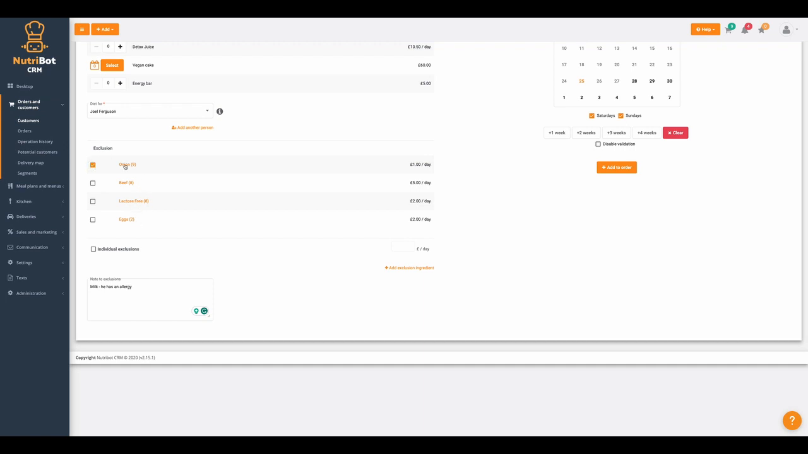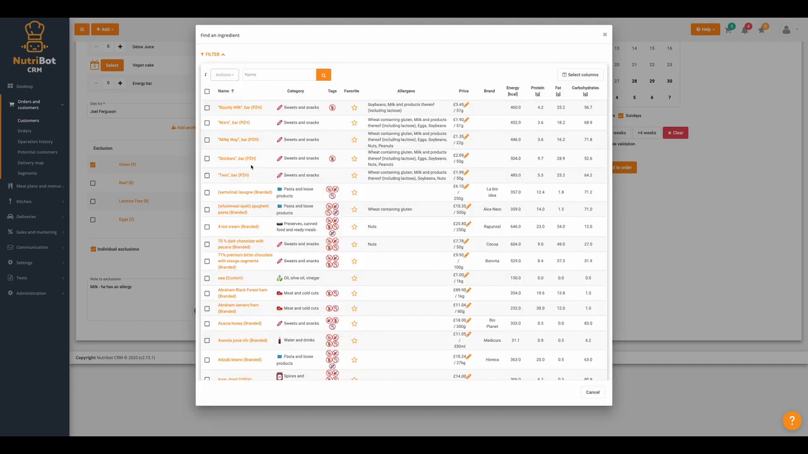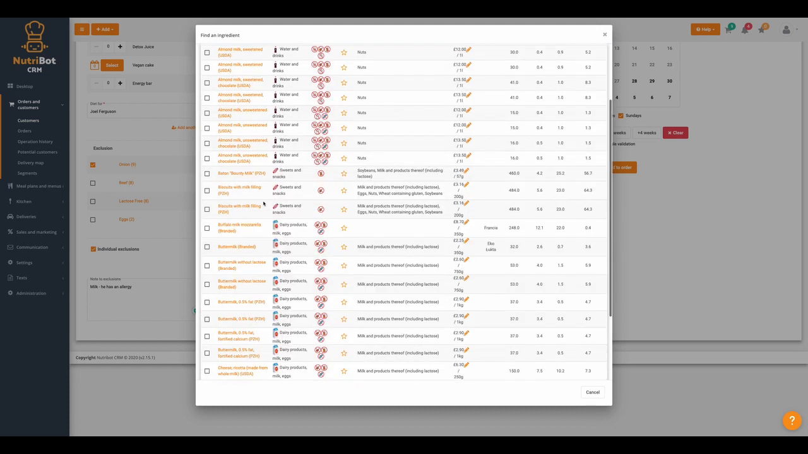So I can choose them, or I can set individual exclusions for this customer, and I can choose from a list, the milk products, for example.